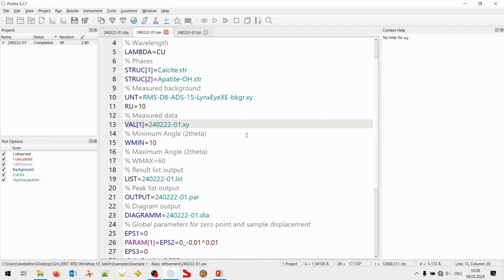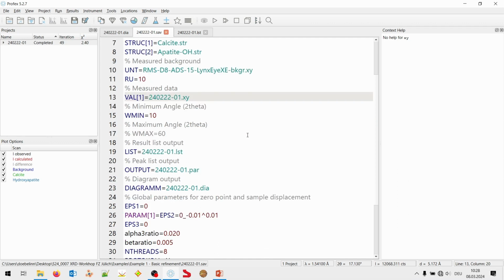So this is not something we have to be worried about. And then these are two parameters, Wmin and Wmax, we will use sometimes, or actually quite often. They restrict the angular range we want to refine. So Wmin is the minimum angle where our refinement starts, and Wmax would be the upper end of the range, but this is deactivated by adding a comment sign.